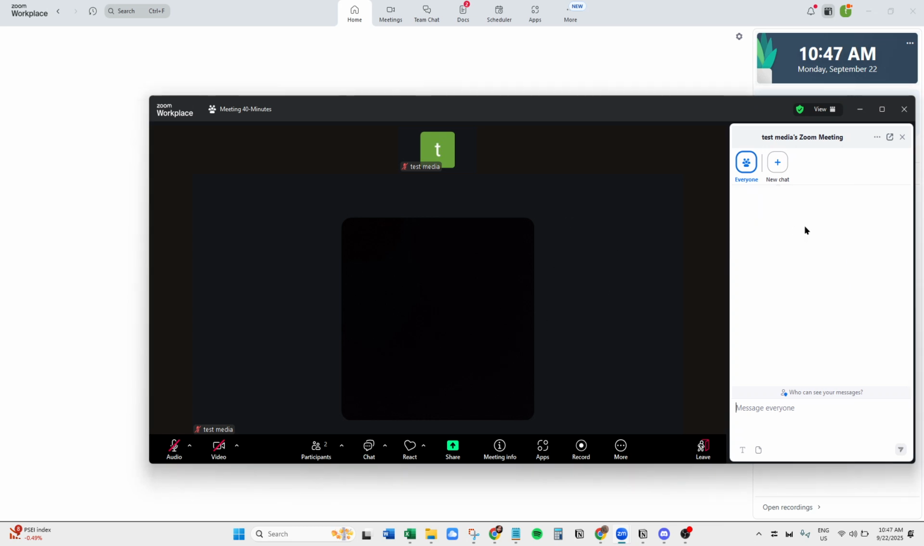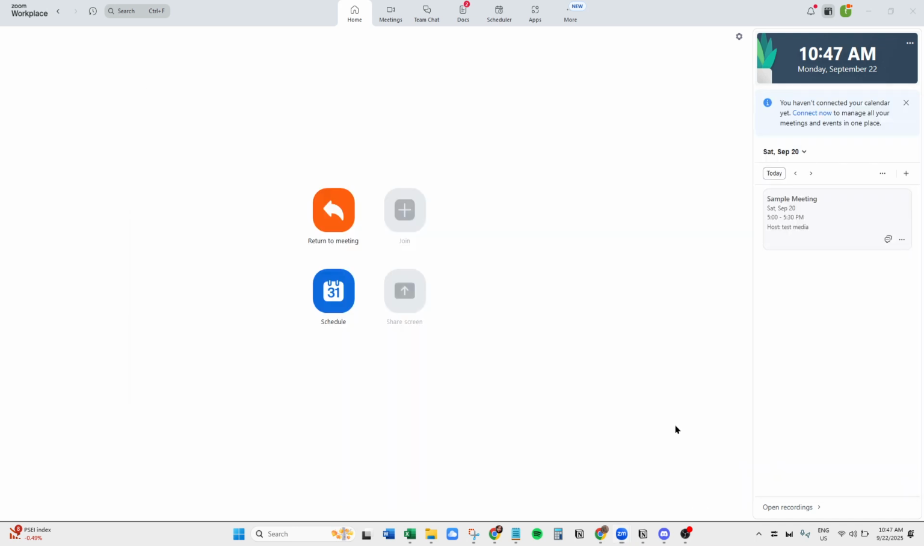Finally, once the meeting has concluded or you need to leave, simply click Leave, located in the bottom right corner of the window. So, there you have it. A comprehensive guide to using Zoom. With these steps, you'll be confident in hosting, attending, and participating in virtual meetings. Happy collaborating!